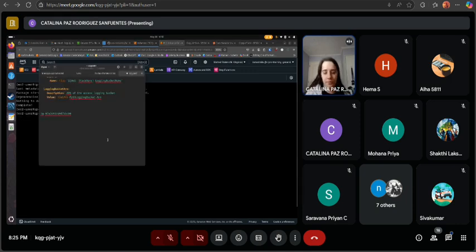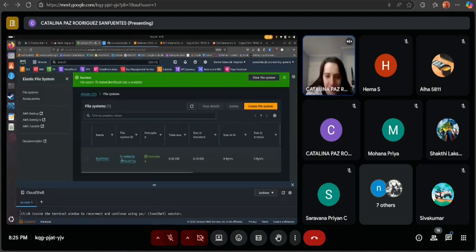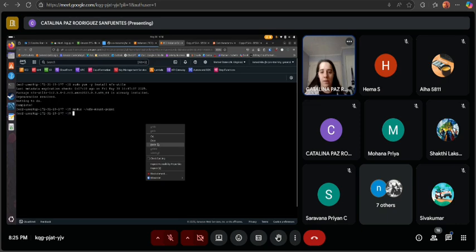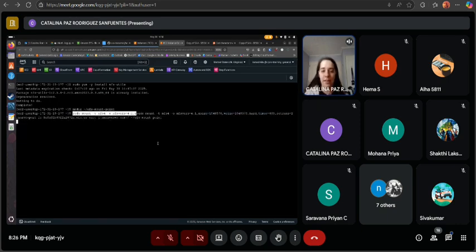I will edit the command here because I have to paste something. I have to paste the file system ID from our file system, and this is the file system ID. As you can see, this is a URL, and it references the region the file system resides in. So we just copy this, and this will mount the EFS file system.